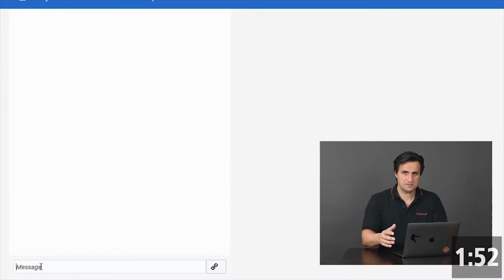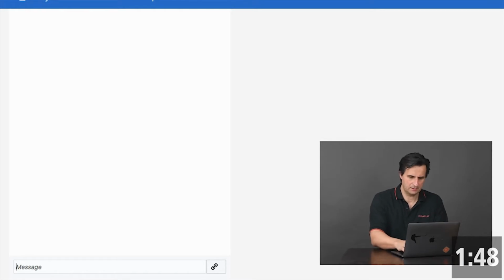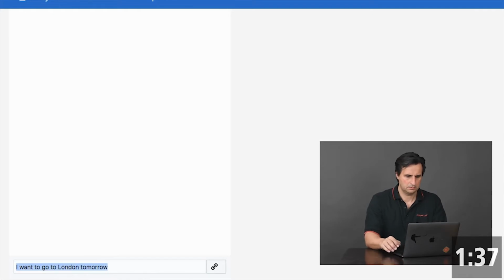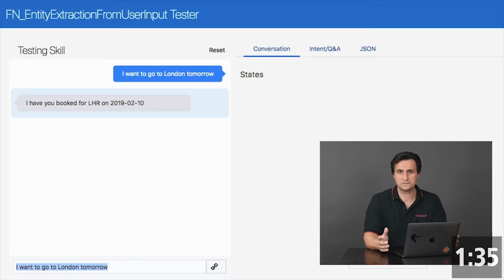So when it comes to entity extraction and intent resolution, this is what we expect. I want to go to London tomorrow. And this resolves to a booking. Now this is how we expected this.